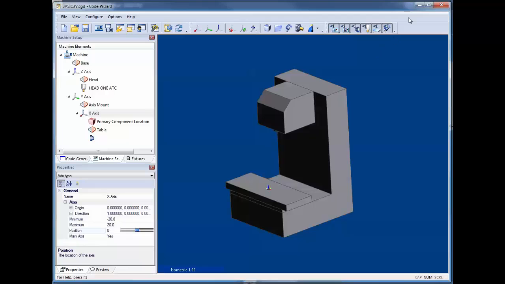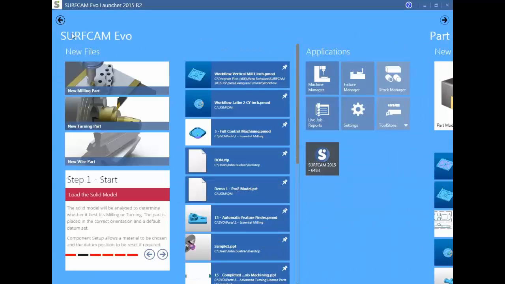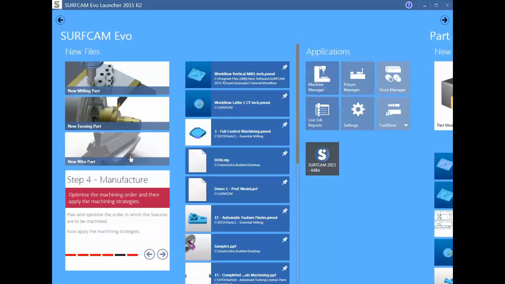Now the fact that this post processor is compiled does not automatically mean that it's going to show up when I come back over here to Evo. It means that I've used the code wizard to generate a template for that graphically. That template controls the code, the machine graphics, and the machine kinematics. And now I've created a compiled version of that, which can then be installed into Evo.